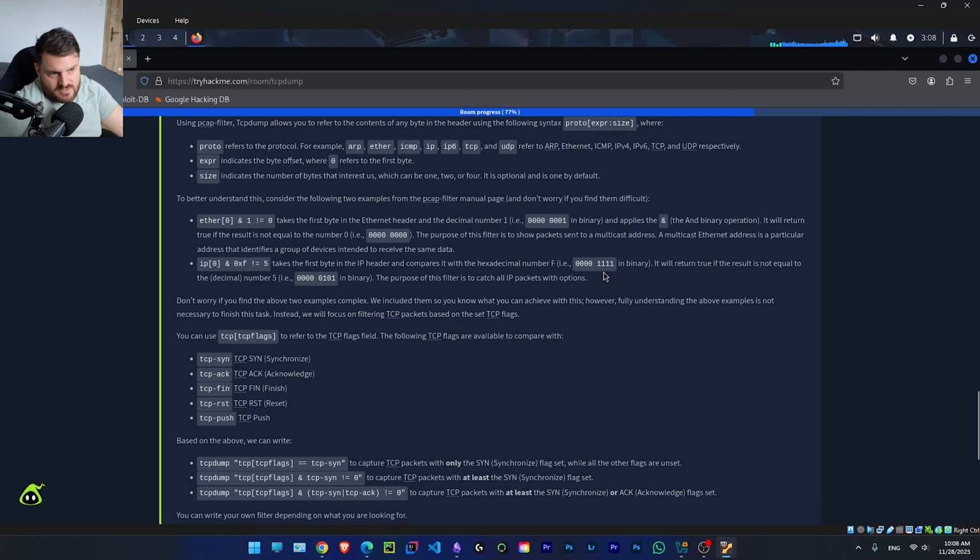That is 0001111 in binary. It will return true if the result is not equal to the decimal number 5. That is 0000101 in binary. The purpose of this filter is to catch all IP packets with options.